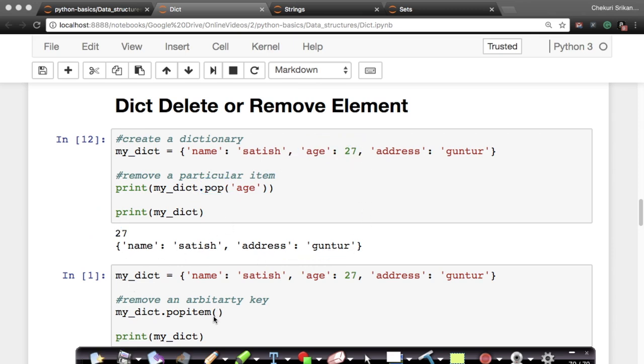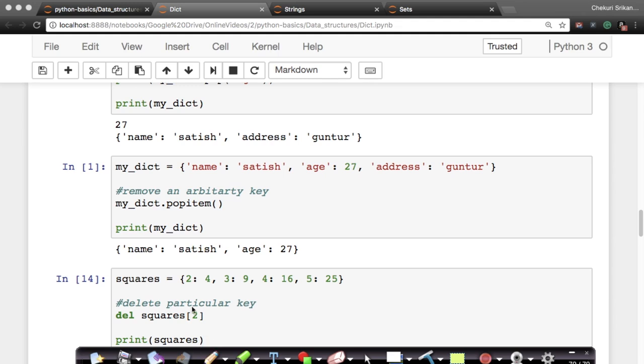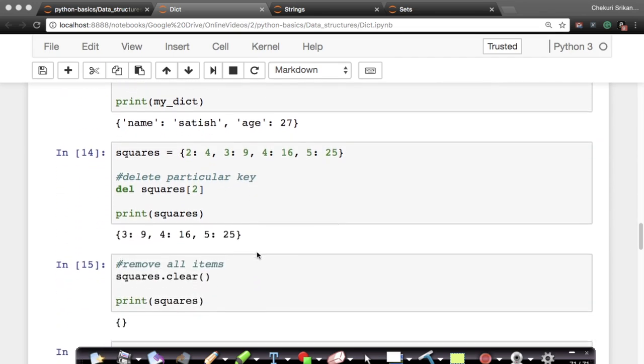There's another related function called popitem. For popitem there is no parameter here. Popitem will remove any of the keys arbitrarily. In this case, when I ran it this time, it removed the last key, but it can remove any arbitrary key. So popitem removes one of the key value pairs from the dictionary.